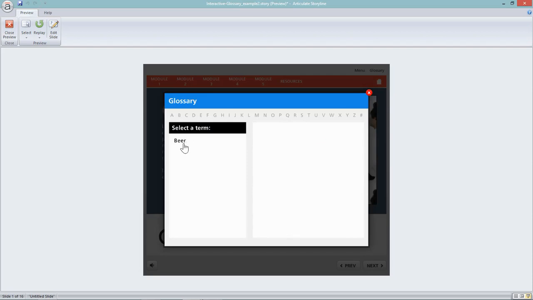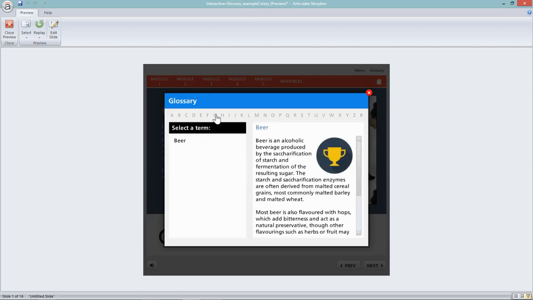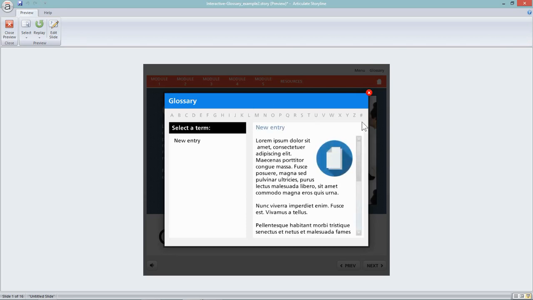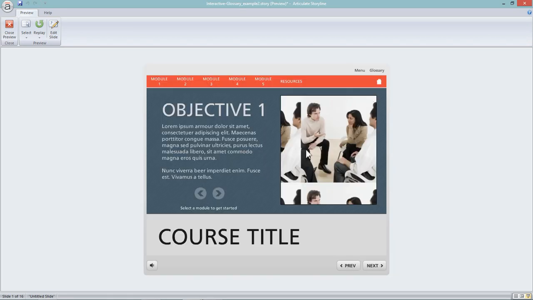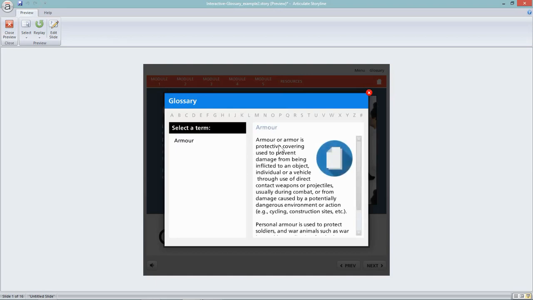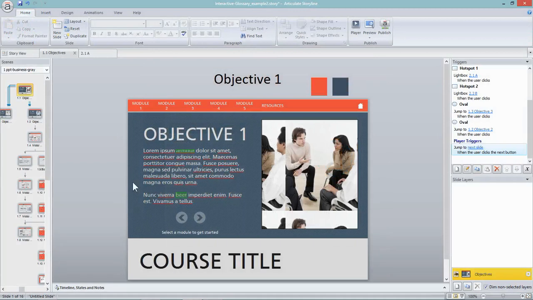So I can go to B and see beer and find the new entries. So that's really simple to do, and I can even take that up a notch. By using a variable that tells me that on this slide I click armor, and so when this opens up I want this layer to appear immediately. So how do I do that? Let's take a look. So I return to my main slide where I've got the link to the glossary, and like I said, I want the term armor to appear when I go to the glossary.